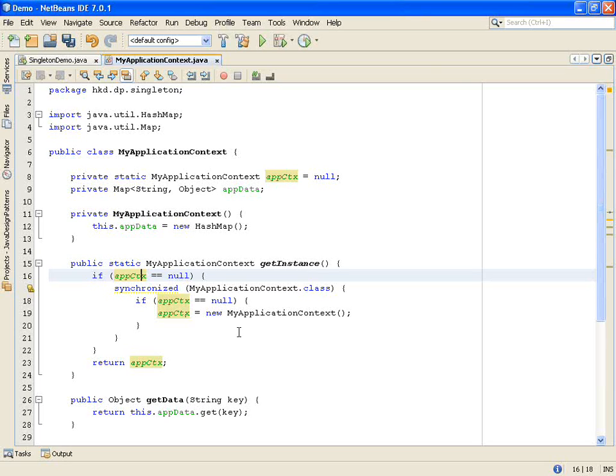Say, imagine a website where hundreds or thousands of users are accessing simultaneously, and every user's request needs this application context. So there are 100 threads accessing the getInstance method simultaneously, and if we don't have this particular condition, it will be a bottleneck over here. So are you getting me?